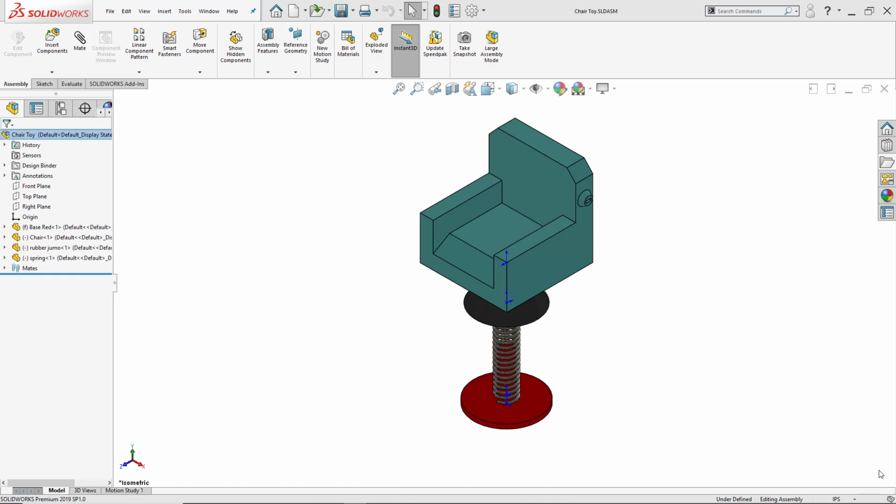Today we're going to be discussing when it's important to use Pack and Go. Now here I've actually designed a toy for my nephew, right? I've created a spring for it, a bottom, and there's a rubber part that as I press down in the seat it'll stick and then the spring will bounce it back up.